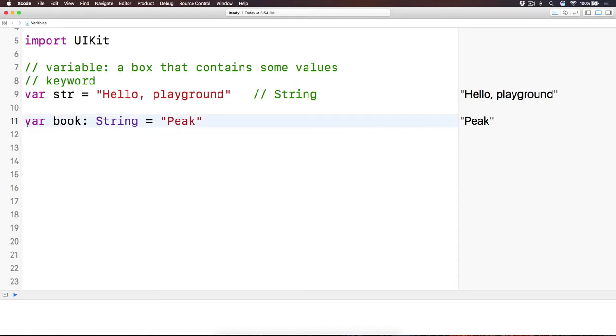So let's talk about this. This syntax is a little bit different from the previous one. So we have book. The name of the variable is book. And the type of this variable is String. So it's kind of the same, but I am more explicit. I will tell Swift, hey Swift, create for me a variable named book of type String with the initial value of Peak, which is a string because it is in quotation marks.